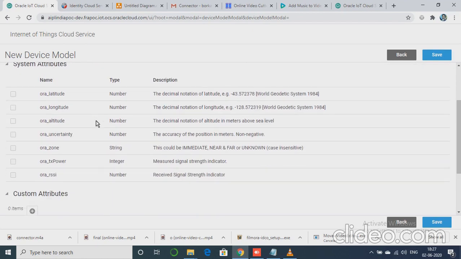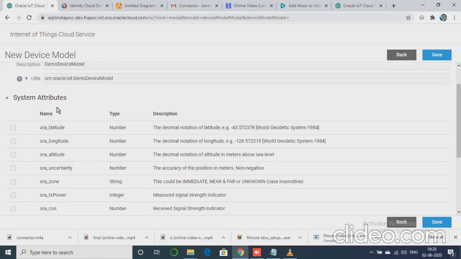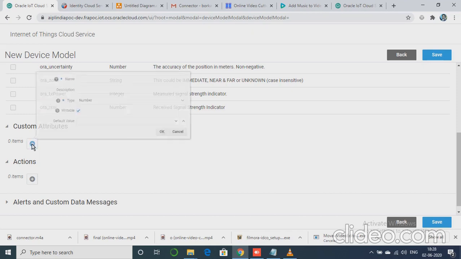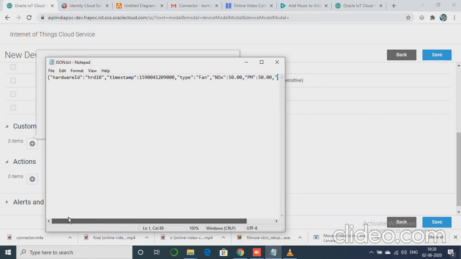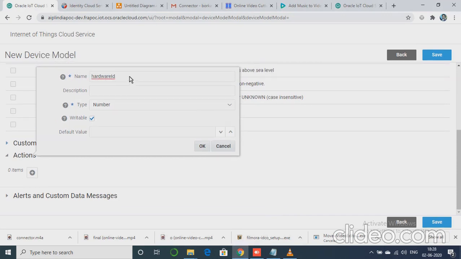So now we'll configure custom attributes. We also have system attributes as an option if we have to use them, but in our case we are not using system attributes and we are going to define our own attributes. So let's add a custom attribute. These custom attributes will have all the fields which are present in the JSON request. So we'll one by one copy all the fields from the JSON request itself. So let me copy those fields.